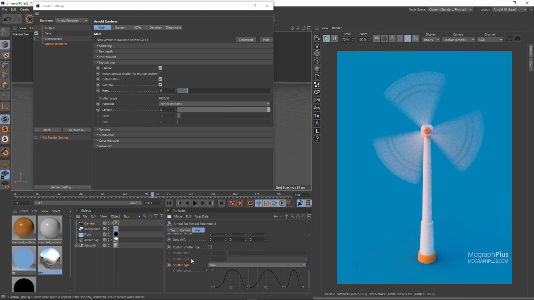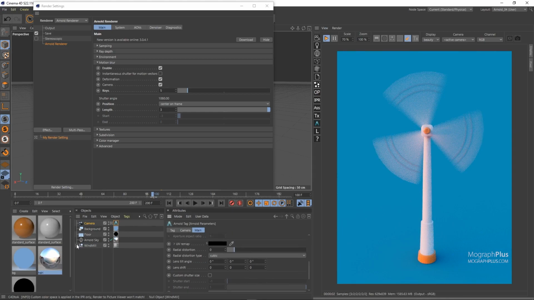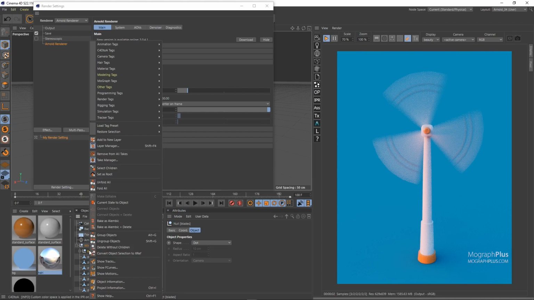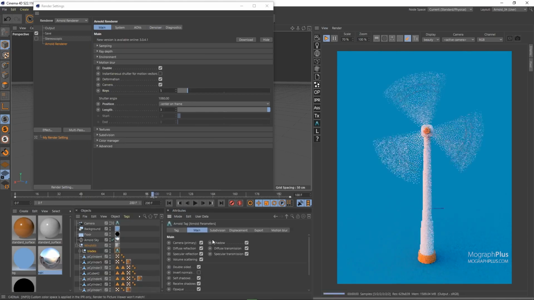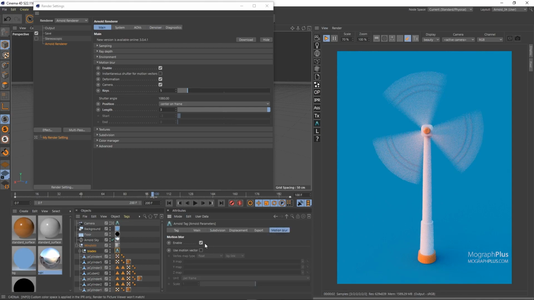Also, if you want to control motion blur per object, for example, if you don't want a certain object to have motion blur, simply apply an Arnold parameters tag to that object, and under the motion blur tab, you can enable or disable motion blur per object.